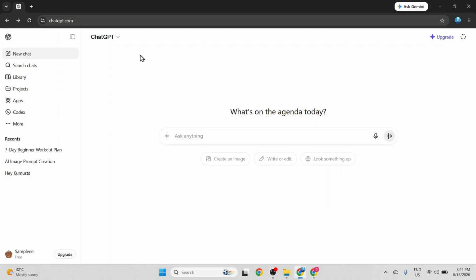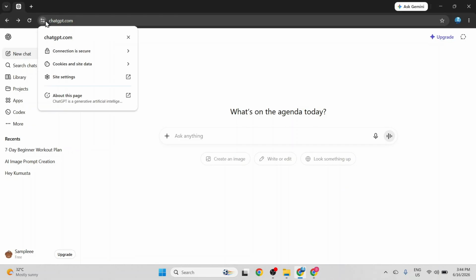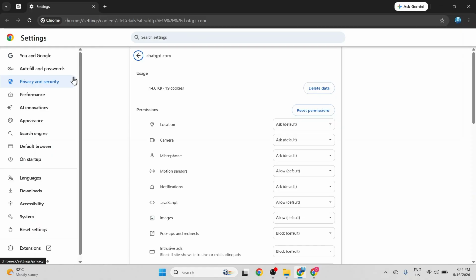Next, I click on the Settings icon or the information icon next to chatgpt.com in the address bar. From the drop-down menu, I click on Site Settings. This opens a new Chrome Settings tab specific to the site.